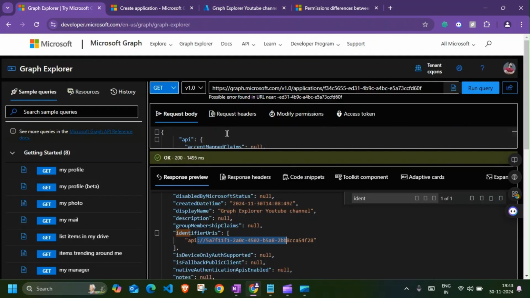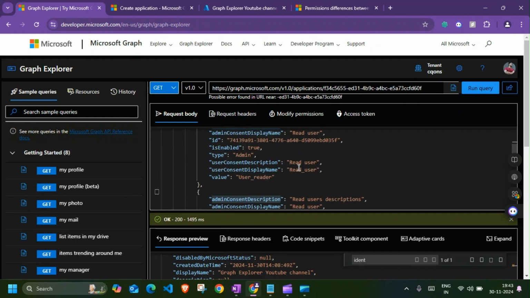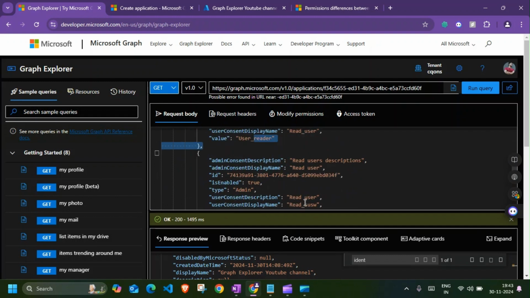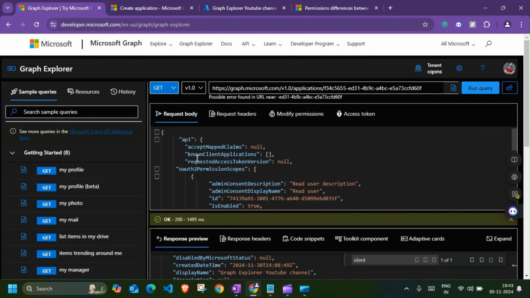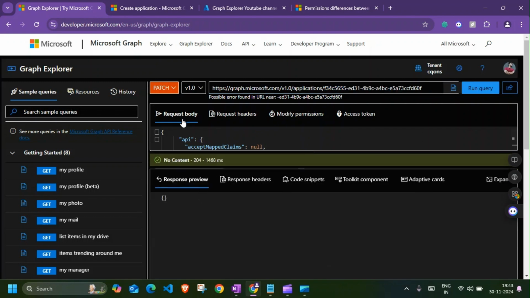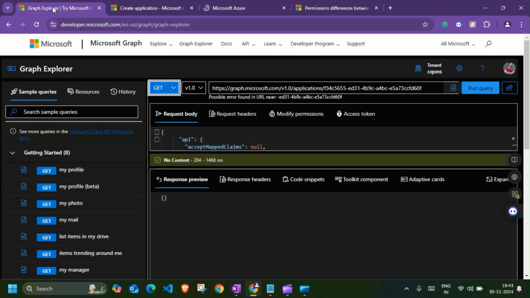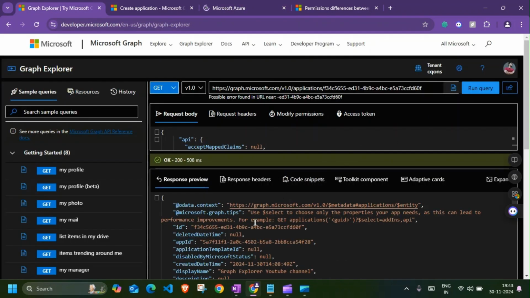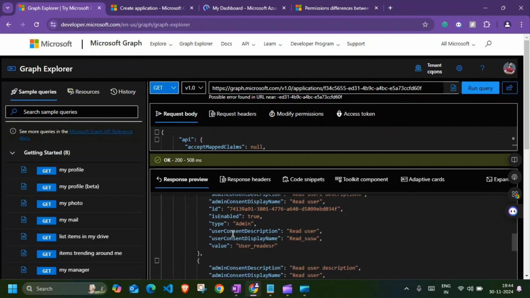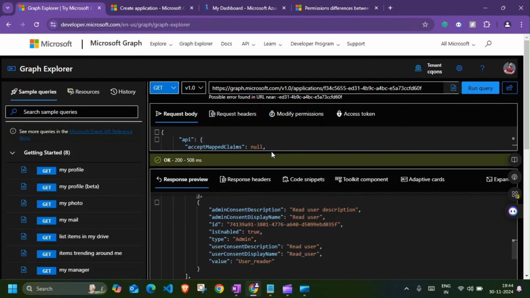We need to add scope. So if I go back, the thing that we just copied, admin consent description, I'm gonna add read.user, user.reader, and these two permissions. Okay, so I'll go ahead and do a patch again on the same app ID. I'll click on run, and looks like it is added again. I'll quickly refresh, and meanwhile I can just quickly run a get call on this. So there it is. In the OAuth2 permission scopes, we can see those two permissions are added in here.